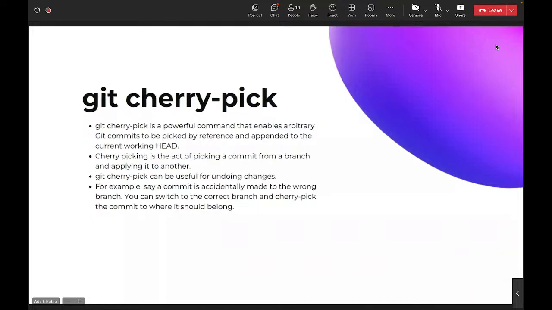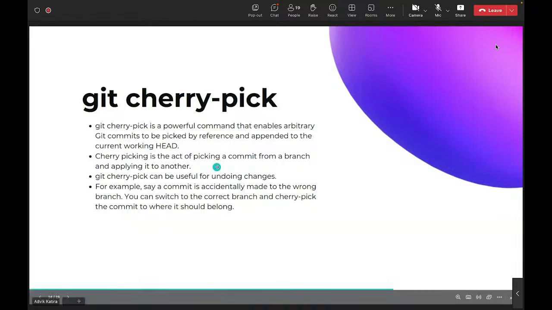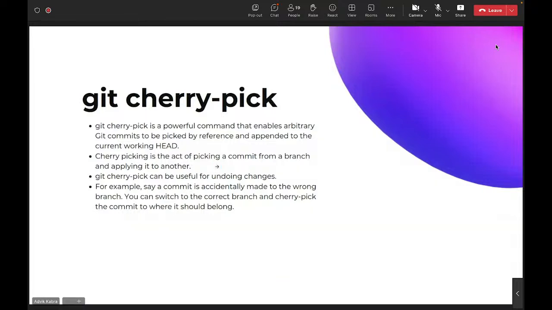Okay, so git cherry-pick. Git cherry-pick is a command which enables arbitrary commits to be picked by reference and appended to the current working head. Right. So cherry-picking is just picking a commit from another branch and adding it to your current branch. You don't want to merge the entire branch. You made like 10 commits which you don't need. So you just cherry-pick the one commit you need and you add it to your current branch.